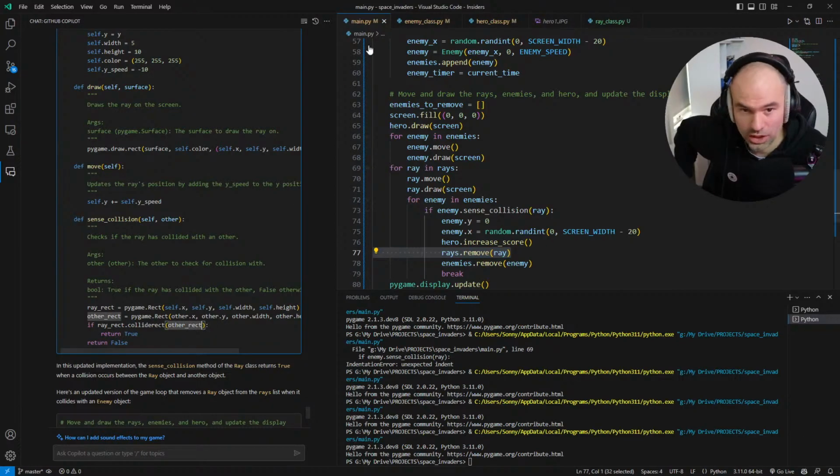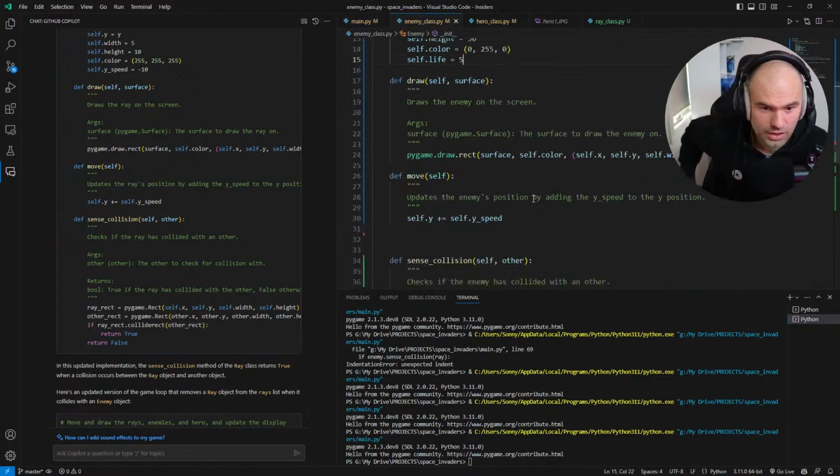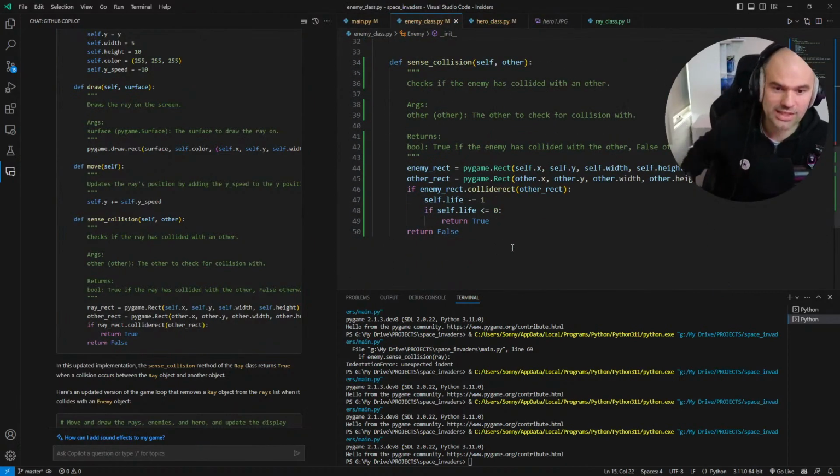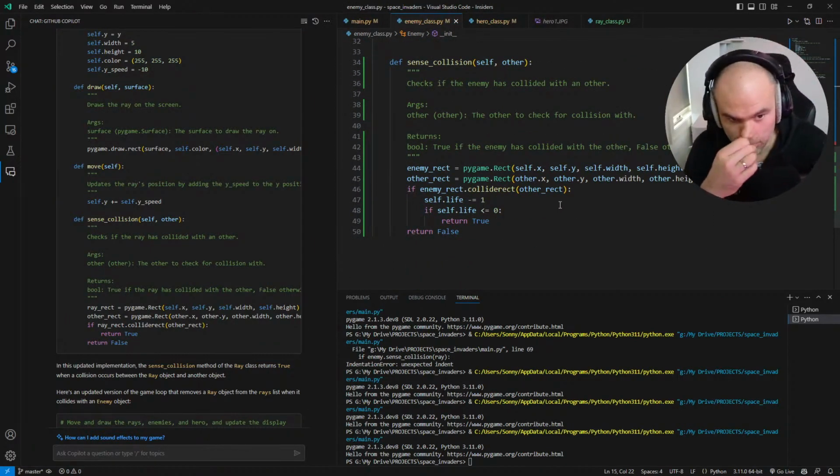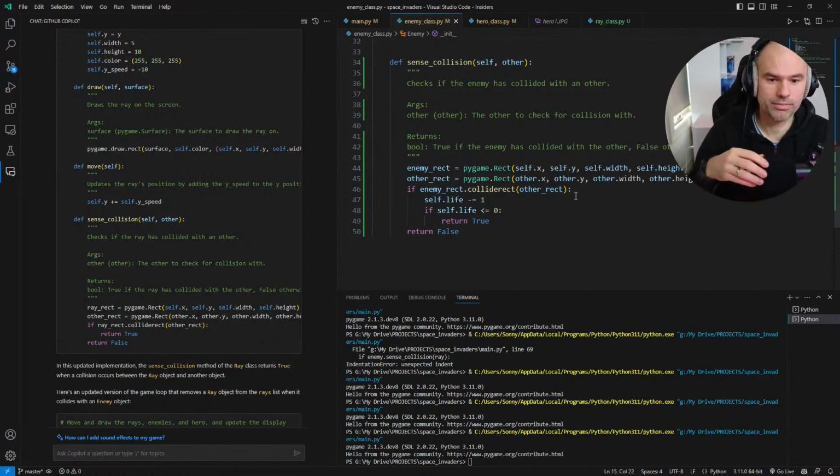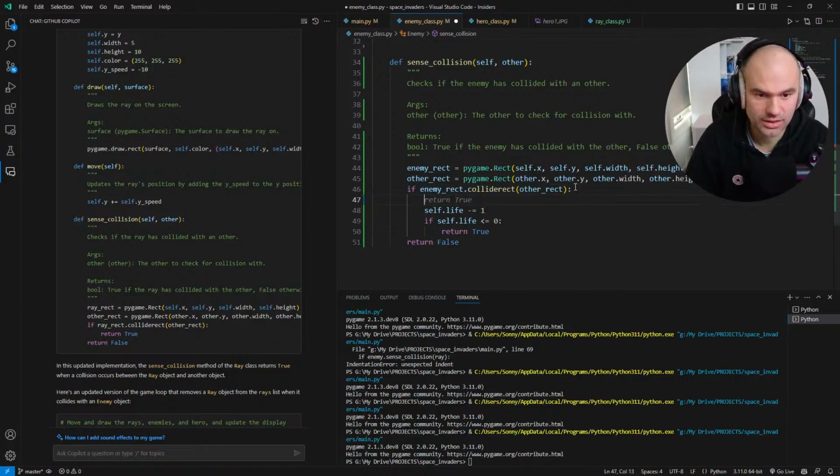Okay, relax. So what we need to do in the sense collision, when this collision happens, we can send some kind of a message to remove the other.